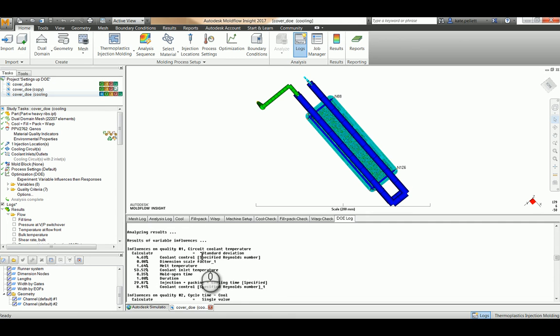Here you can see how Moldflow actually ranked the percentage of which factors were impacting each quality criteria the most. For example, sink mark depth. Here you can see that melt temperature had a 42% impact, whereas the coolant inlet temperature only had a 3% impact. So this could show you that at the press, you wouldn't want to spend much time adjusting the mold temperature when you could be adjusting the melt temperature.